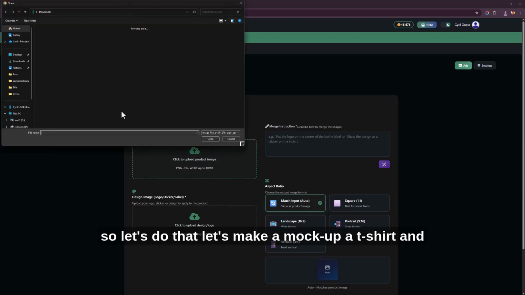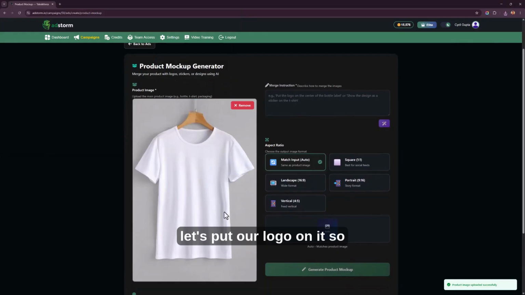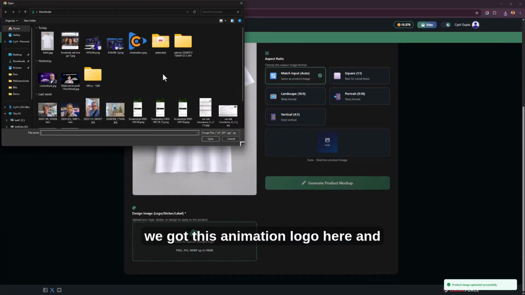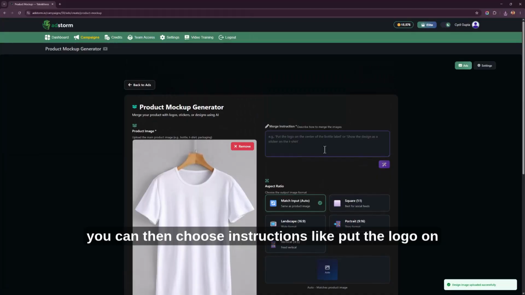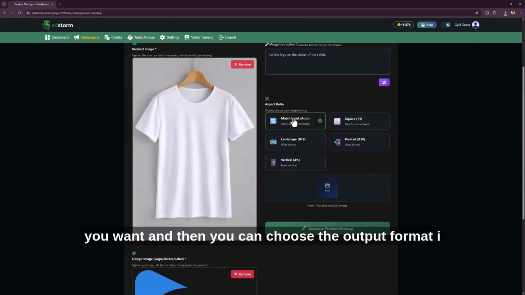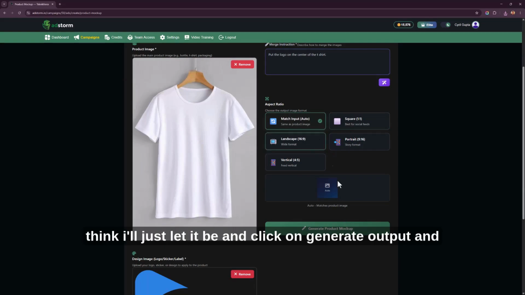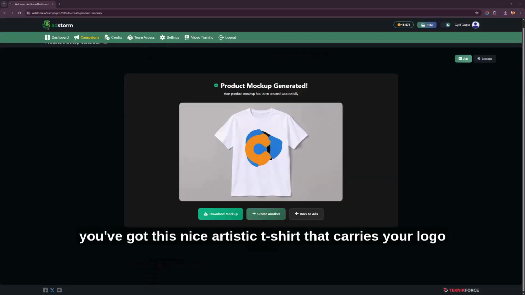So let's do that. Let's make a mockup, a t-shirt, and let's put our logo on it. So we got this animation logo here, and you can then choose instructions like put the logo on the center of the t-shirt, whatever you want, and then you can choose the output format. I think I'll just let it be and click on generate output. And you've got this nice artistic t-shirt that carries your logo.